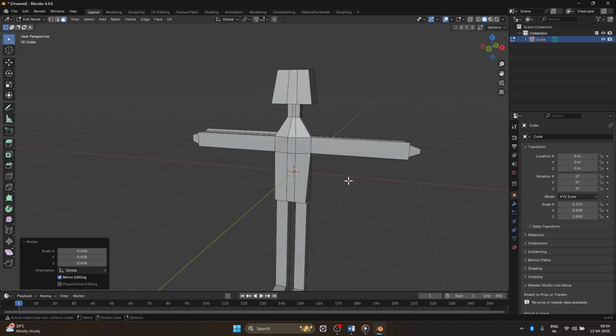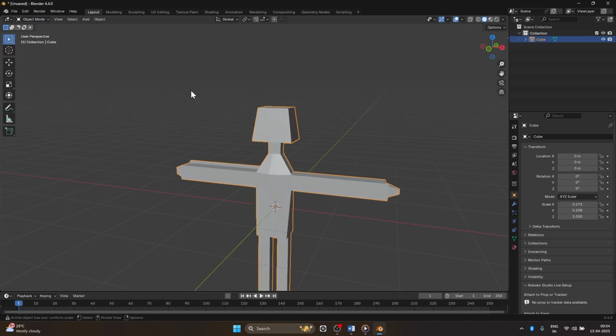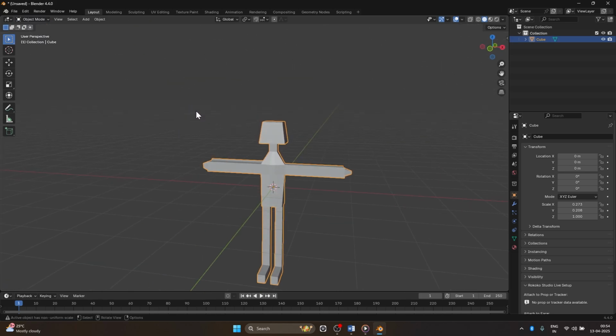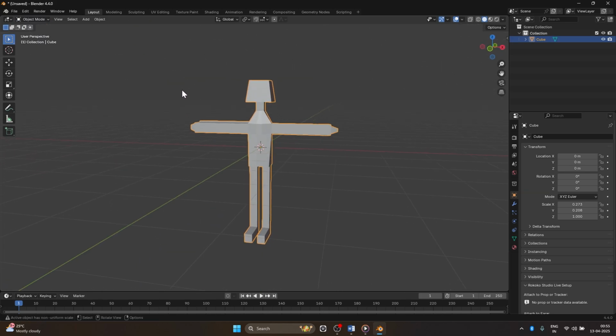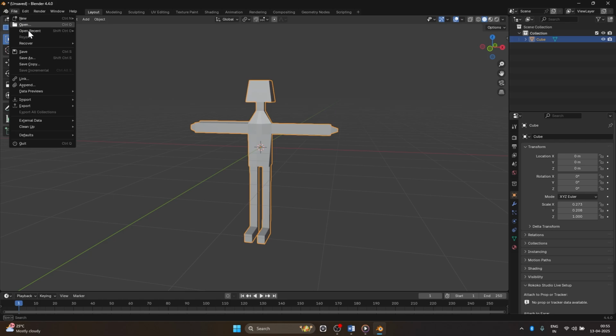Not bad. Let's move on to the head now, the eyes and stuff like that. So we'll press Shift and A. Let's first save our project.